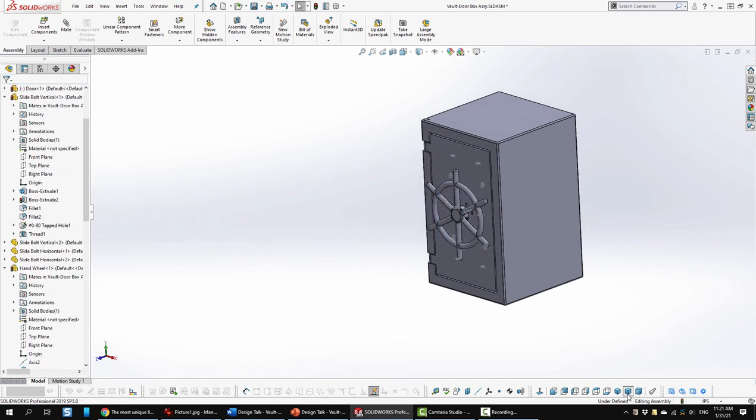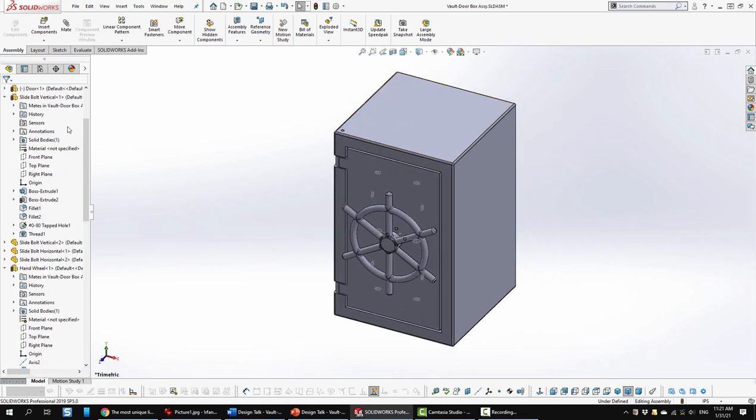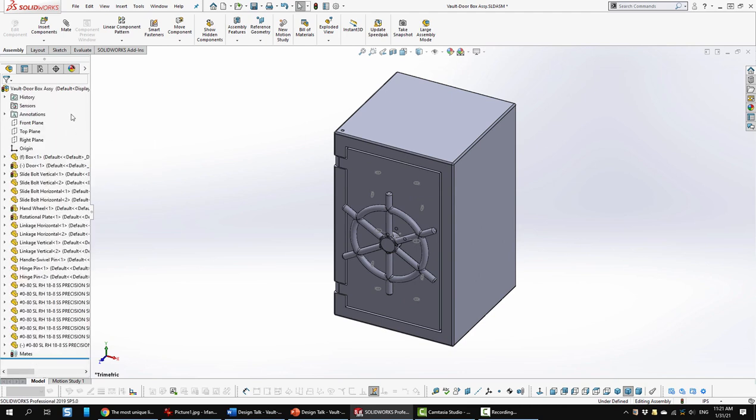Switch to ISO view. Close this. And let's hit rebuild here.